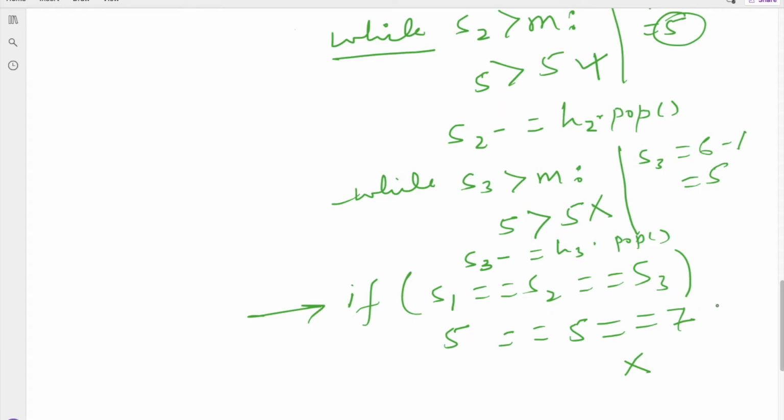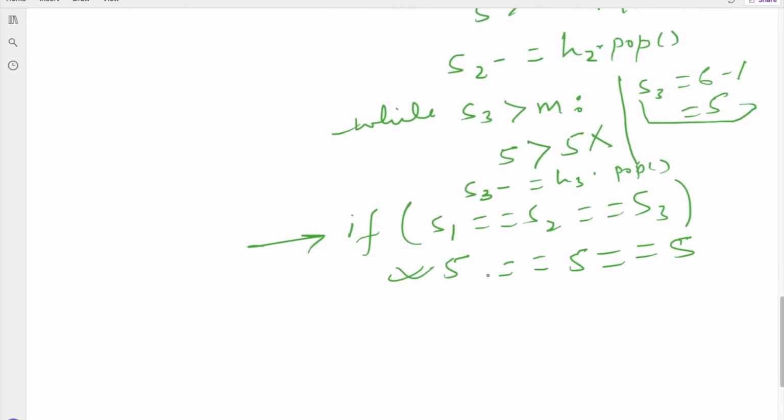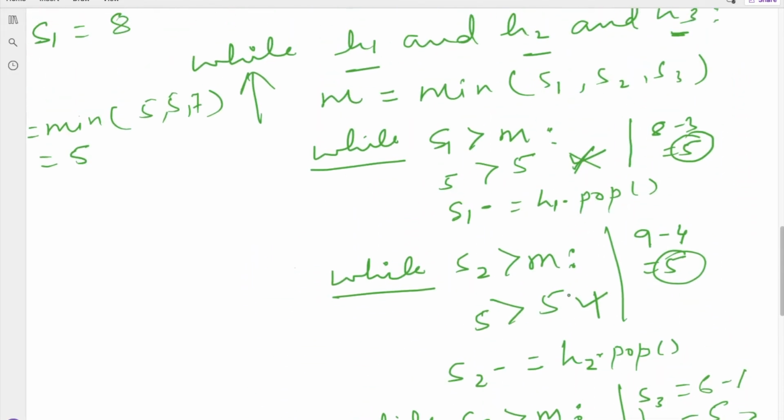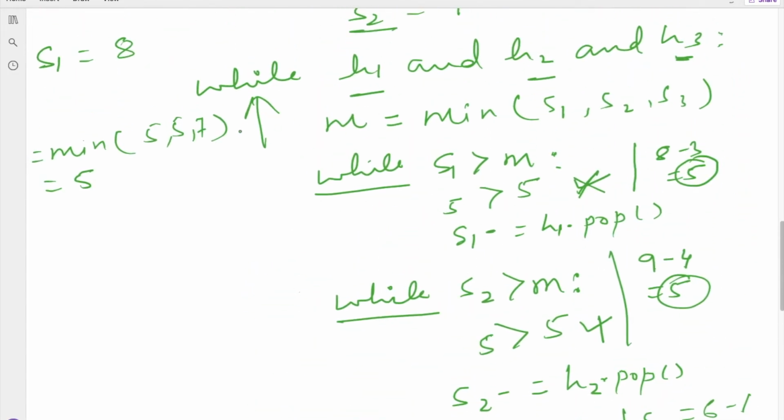Whether all the stacks are of equal height or not. So here my S1 is 5, S2 is 5, and now after doing this removal process for stack 3, we got the updated value as 5. Now here all the values are equal. So when all the values are equal, we can simply return any one of the values, either S1, S2 or S3. So let us return S1. So we are done. It will simply return the value and come out of this while loop.